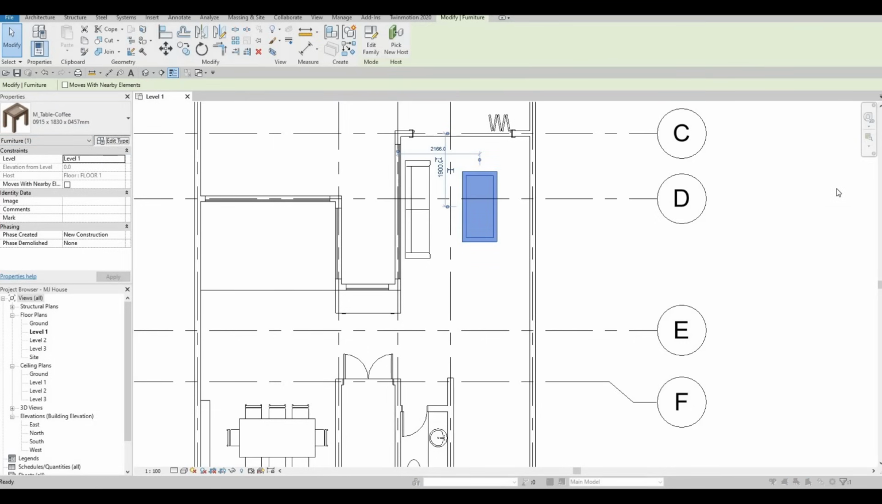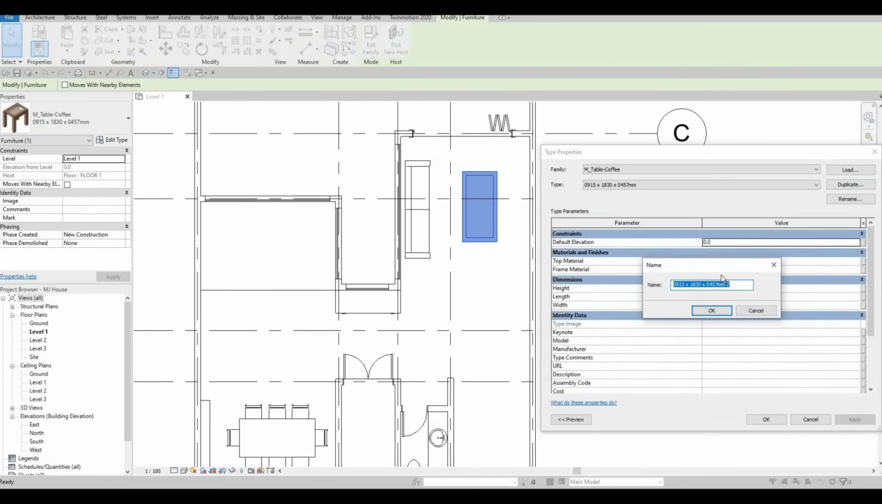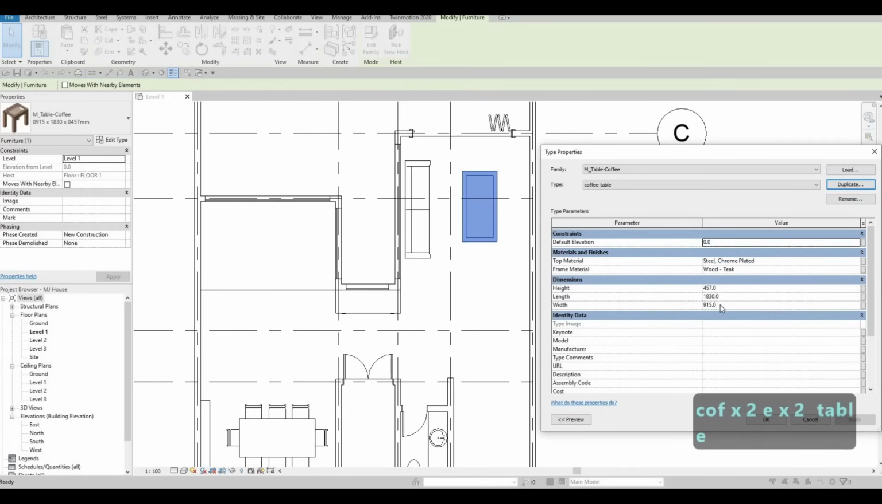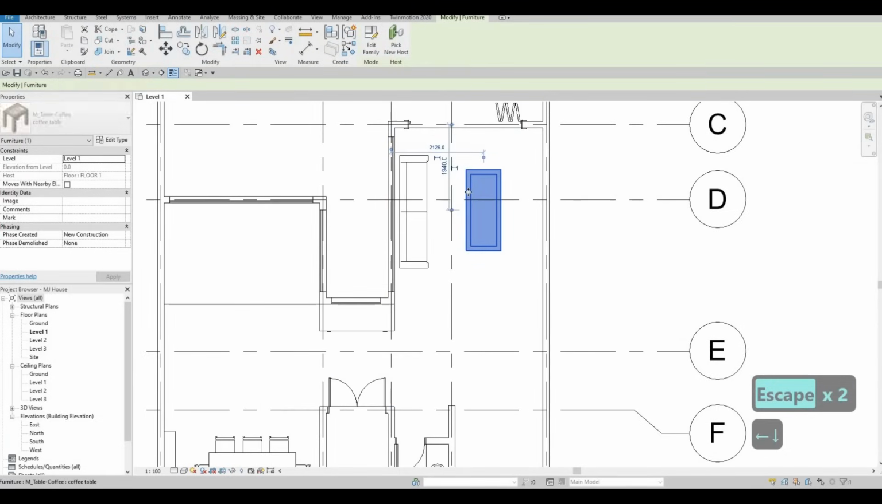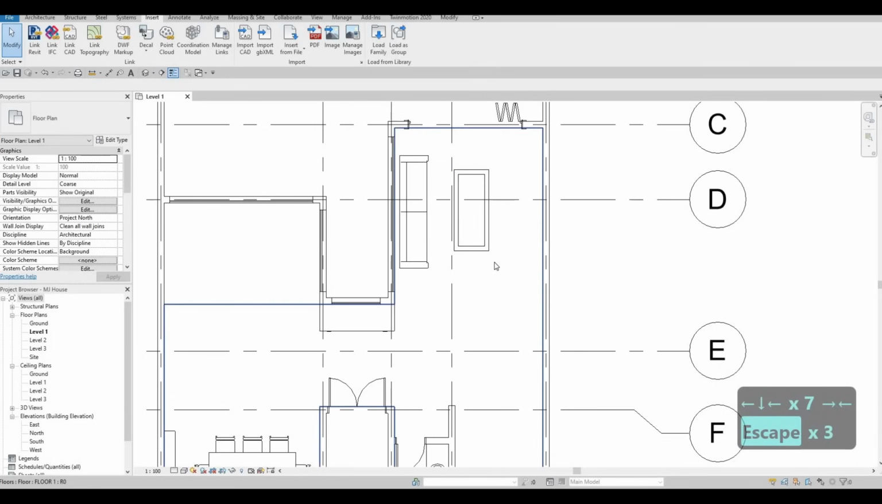So what I'm gonna do is edit and then duplicate this. I'm just gonna call it coffee table, and then with the width, I'm gonna put it at 800. And then in terms of length, I think I like this length. That's good enough for me.